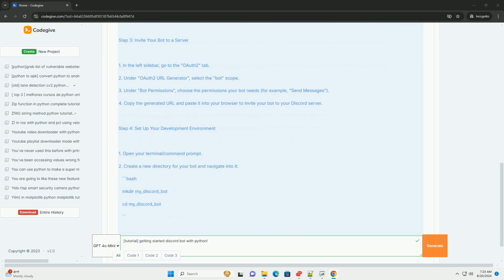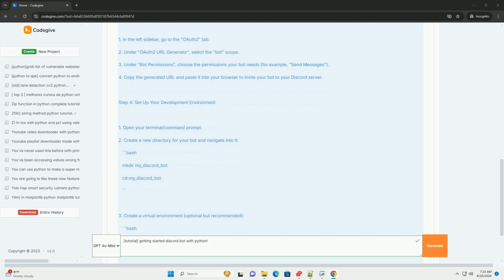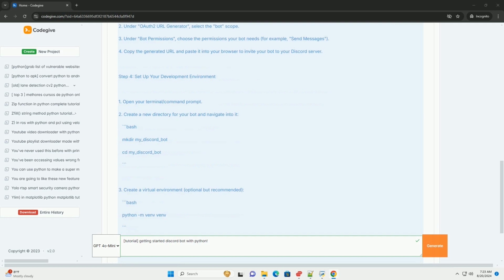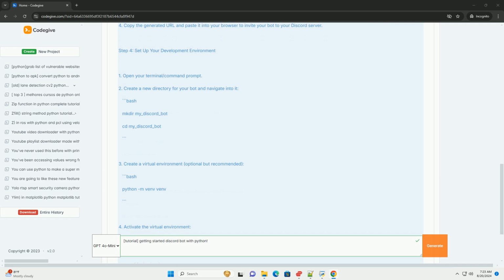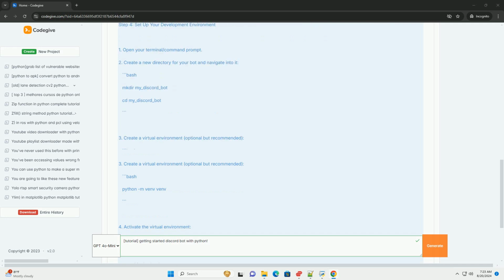Step 2. Get your bot token. 1. Once you create your bot, you will see a token section. 2. Click on Copy to copy your bot token. Keep this token secret. Step 3. Invite your bot to a server.